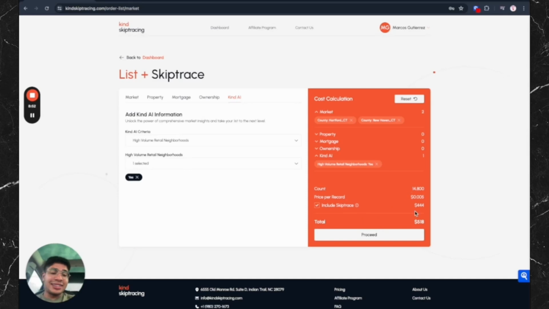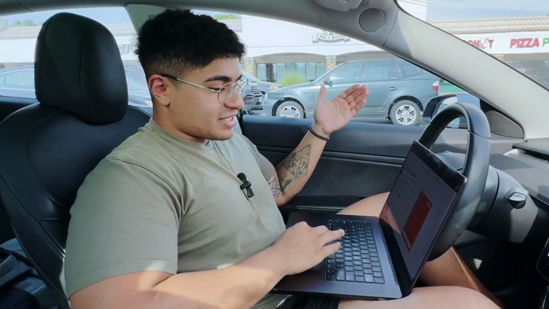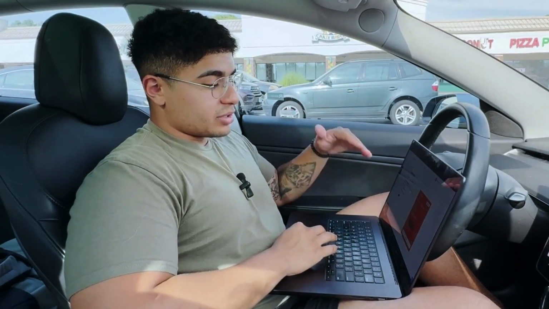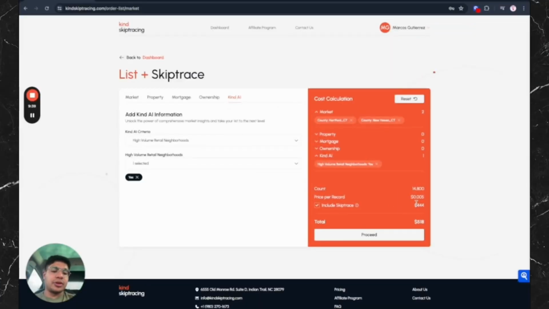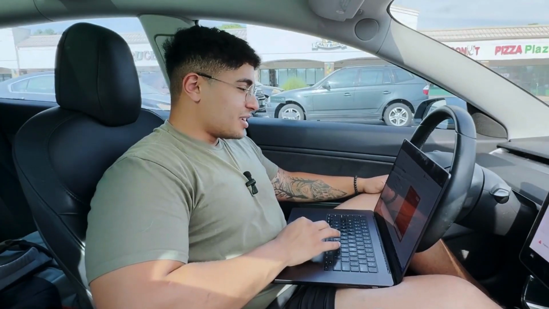So for 14,000 leads, you can get them for 5 cents a skip, and then bam. And my apologies, as I was saying 5 cents a skip, that's just per record to include the skip trace. I think it's 3 cents a skip actually. That's going to be the 444 bucks, which totals you to 518 bucks. Yeah, so that is pretty much it.